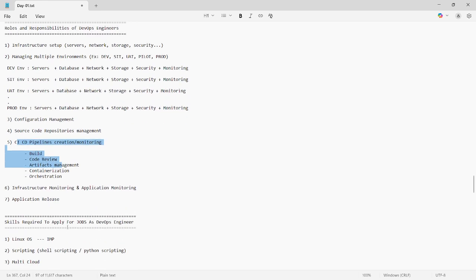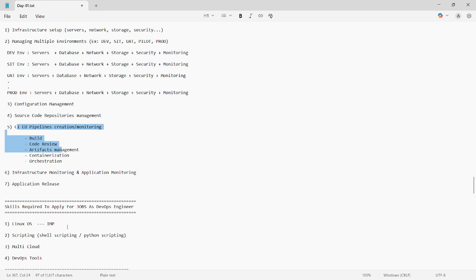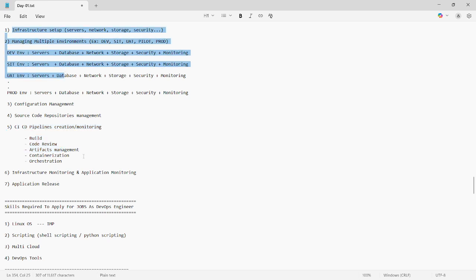Infrastructure monitoring, application monitoring also is there. Application releases also is there. Different teams are available in our project. Suppose I'm having four DevOps teams, so we have to segregate all those things and take care of them. These are the roles and responsibilities of the DevOps engineer.